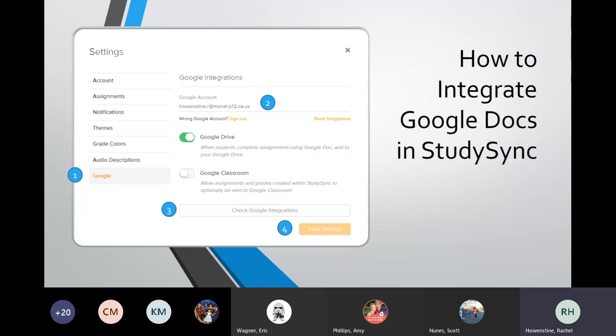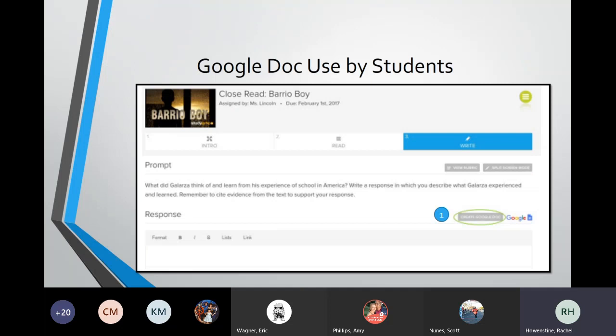Once we have done this on the teacher side, then on the student side, we'll take a look at what it looks like for them. For our students, when they start working on any assignment that has this Write tab, so if we're asking them to do any type of writing assignment, they will see that there's an option for them to create a Google Doc.